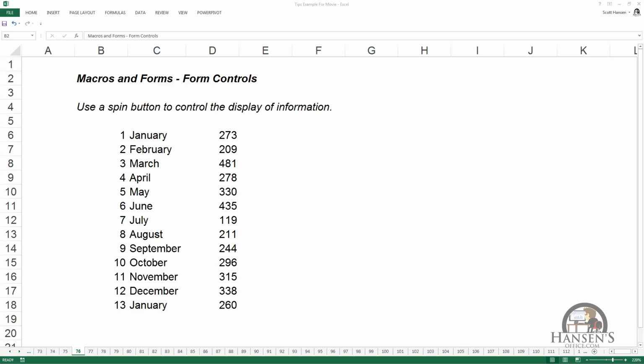So this tip is about a form control called a spin button, which allows you to provide an interface between you and your user that drives a value in a cell that can be referenced with a lot of formulas to pull in relevant information associated with that choice.